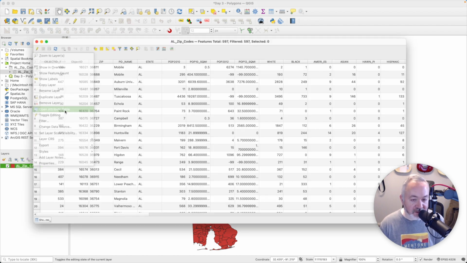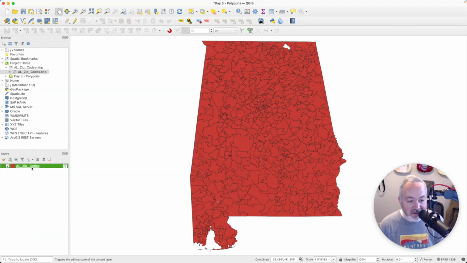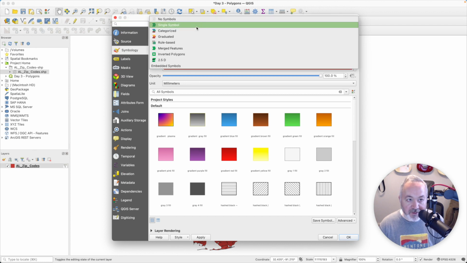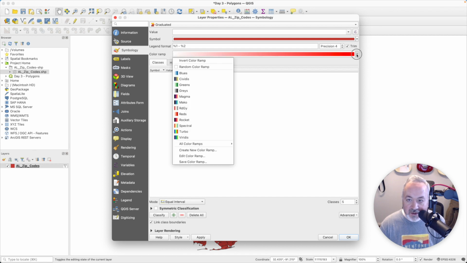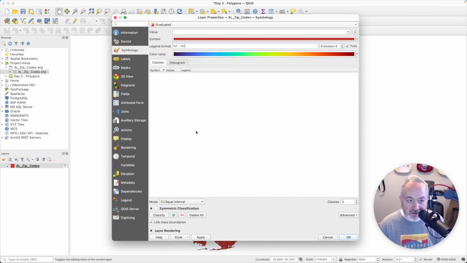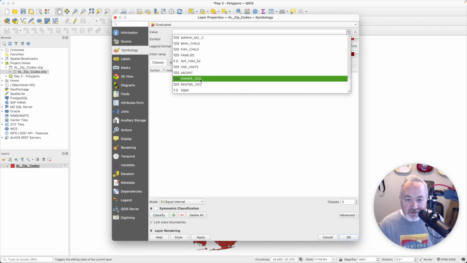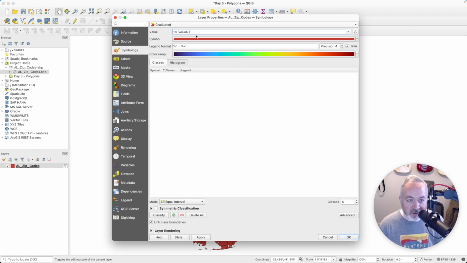So let's head back to our attribute table. No, I want to go back to my symbology. And we're going to change it to graduated. And we're going to do equal interval. And I want 5 classes. And let's pick a different color ramp. Let's try this turbo one. And hit classify. And nothing's happening. Oh, I didn't pick the value. I guess when I closed the window, it forgot what I chose. All right. So we're going by the vacant count with this color ramp, equal interval, hit classify.